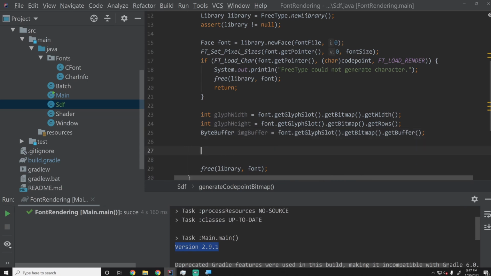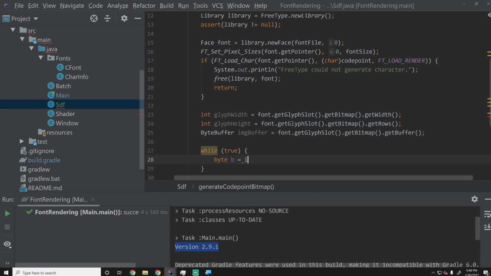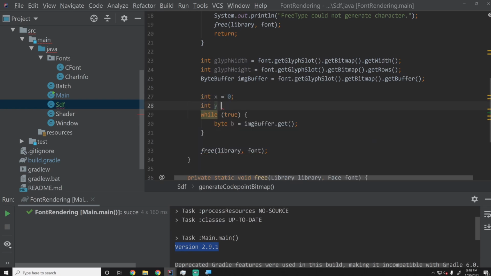Now we've gotten a hold of the buffer that they drew to. Let's write this out to an image just to make sure that it is drawing whatever character we passed in. So what we're going to do is we're going to say for int, or actually we'll just say while true, because this is temporary and we're just testing something real quick. We want to get bytes out of this byte buffer. So what we can do is we can say byte b equals imageBuffer.get. And what this will do is it'll get us a byte, and then it'll increment this byte buffer forwards one. Let's also keep track of our x and y. So we'll say x equals 0 and y equals 0.